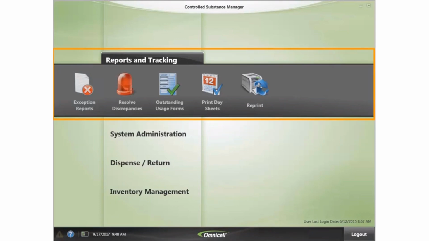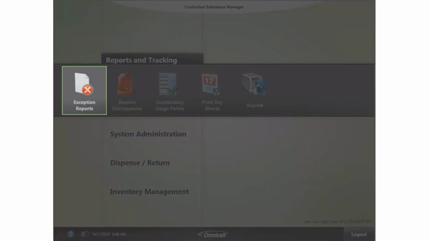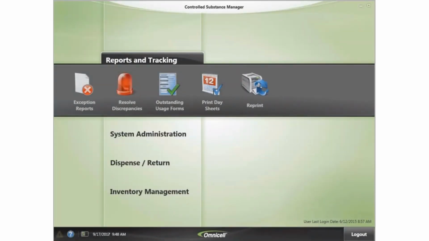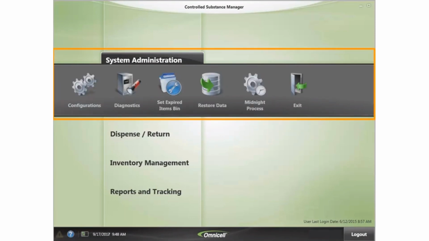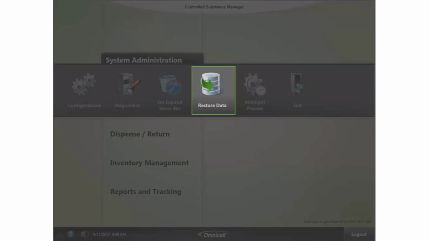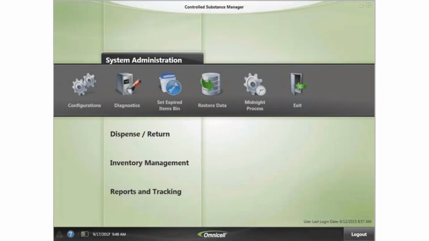From the Reports and Tracking screen, you can view exception reports, resolve discrepancies, attend to outstanding usage forms, print day sheets, and reprint forms. Now let's look at the System Administration section. The System Administration section is where your system administrator will go to adjust configurations, perform diagnostics, set up expired items bins, restore data, and perform midnight processing. If you would like to review what we have covered, click the Replay button.